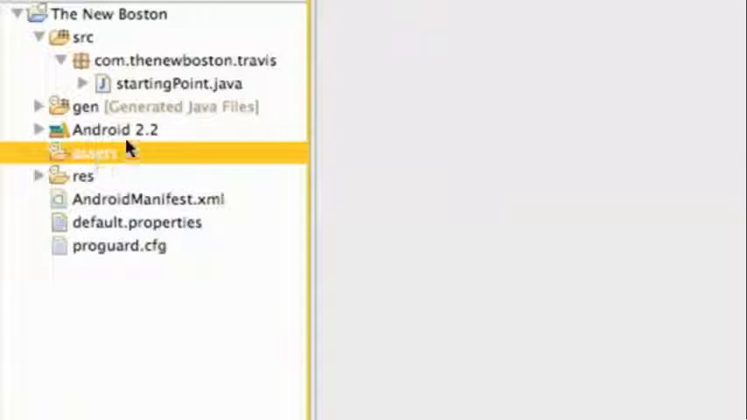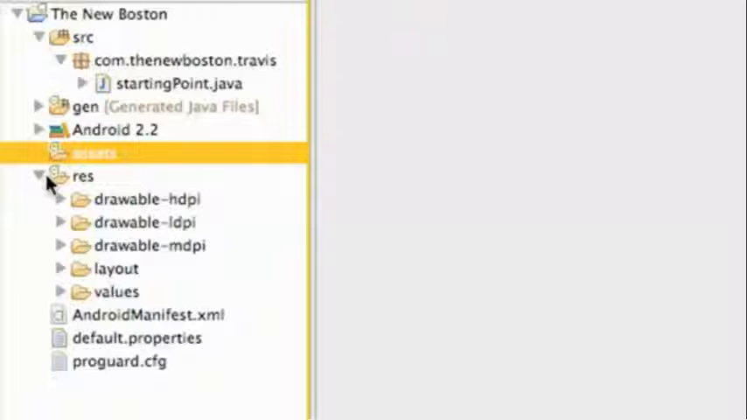The assets folder we'll get into later within the series. Basically you can keep some resources in there and use the assets decoder to get those resources. But mainly what we're going to do, or at least start out with, when we're using resources like images and layouts and all that good stuff, we're going to do that within our resource folder right here.